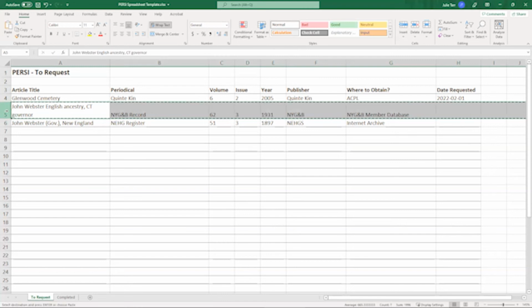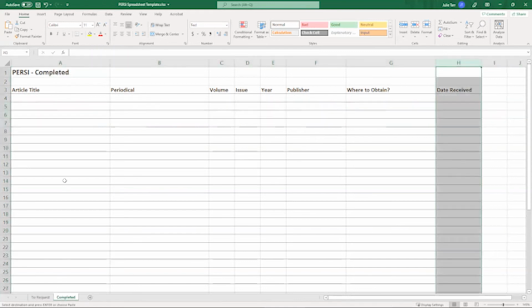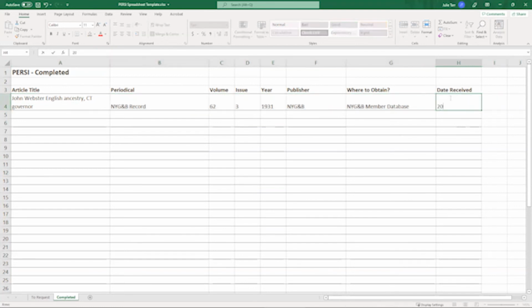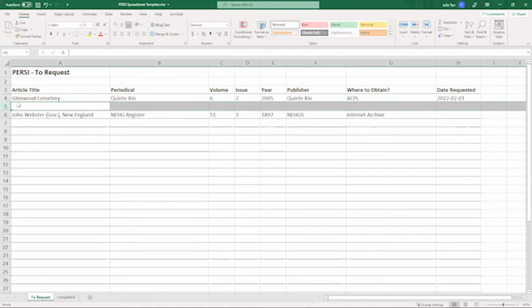I'm going to cut. So Control X, or I guess Command X on a Mac. I'm going to switch to the completed tab, and I'm going to Control V to paste it in there, or Command V on a Mac. And then I'm going to go ahead and fill in the date here, and I'm just going to use today's date, and there we go. So now it is no longer here. I can go ahead and just delete this row here, and I'm good.